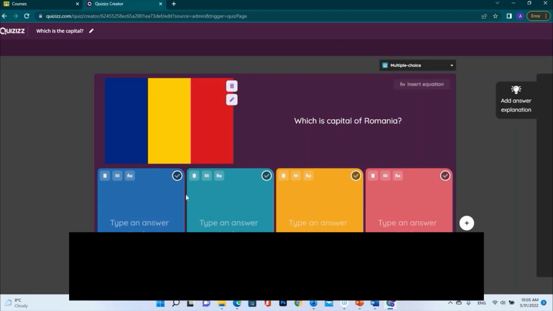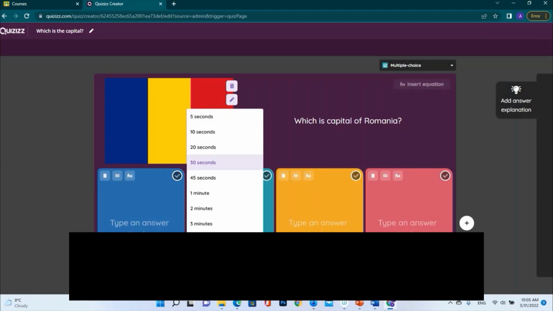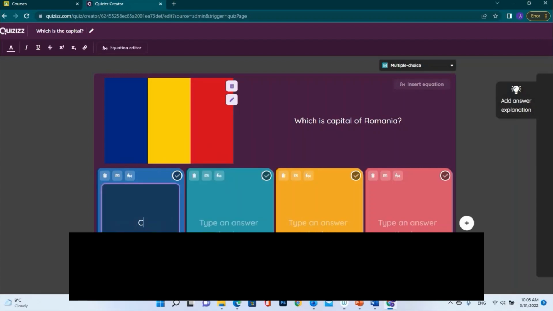There are 4 default answers, but we can add more by pressing the plus button. We can set multiple answers and response time. Write the answers and choose the correct answer, then click Save.